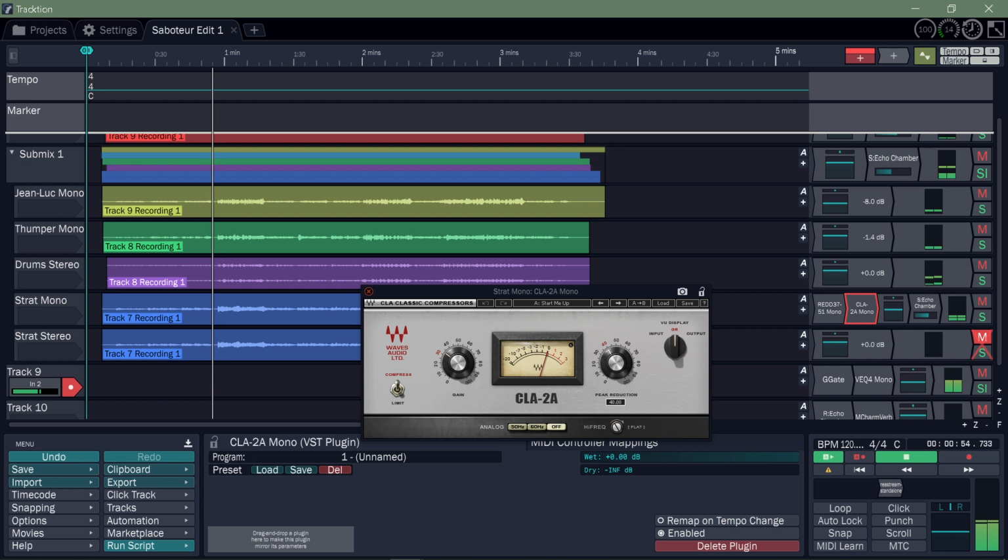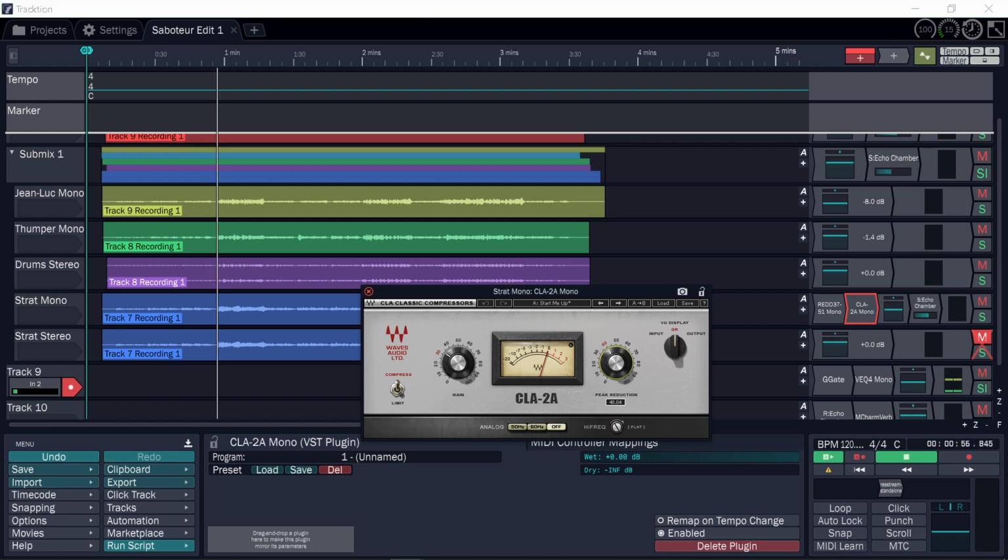Okay, so what we're going to do is we're going to start turning the peak reduction up until we have a solid 3 decibels of peak reduction. That's usually a good place to start.